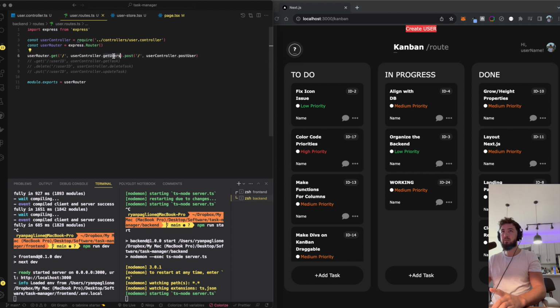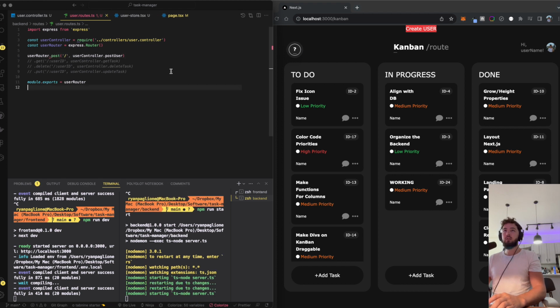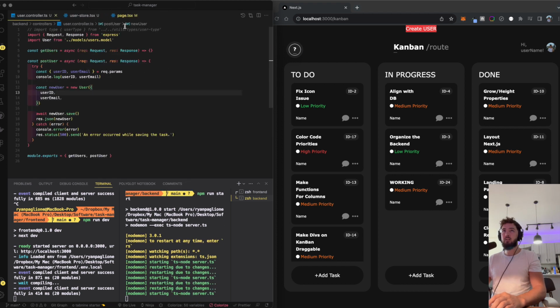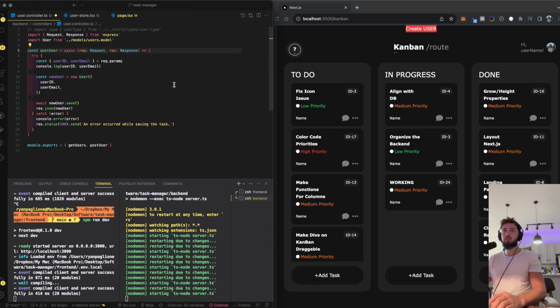So we have get users. Do we have a get user? Oh, we don't even have a get function. So that's gonna be gone for now. Let's not confuse our stack. User controller. Let's get rid of the get function.